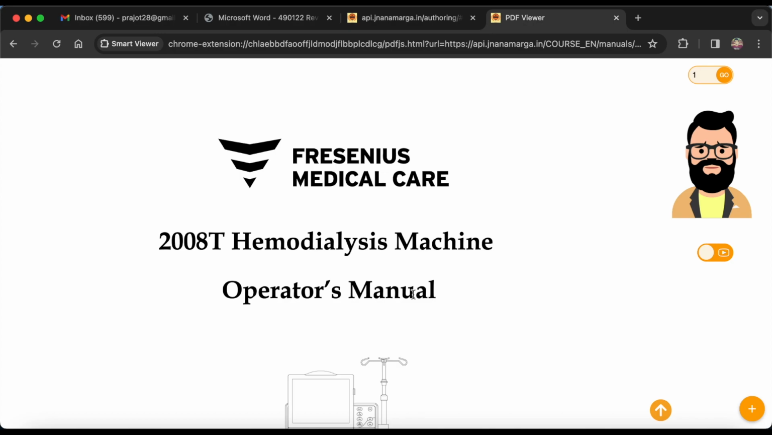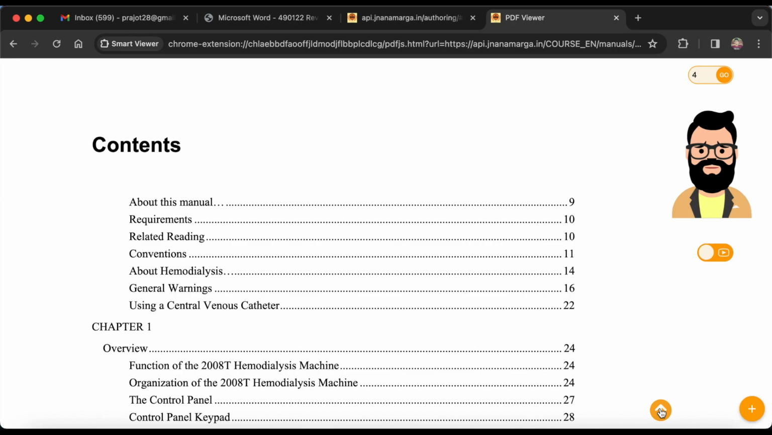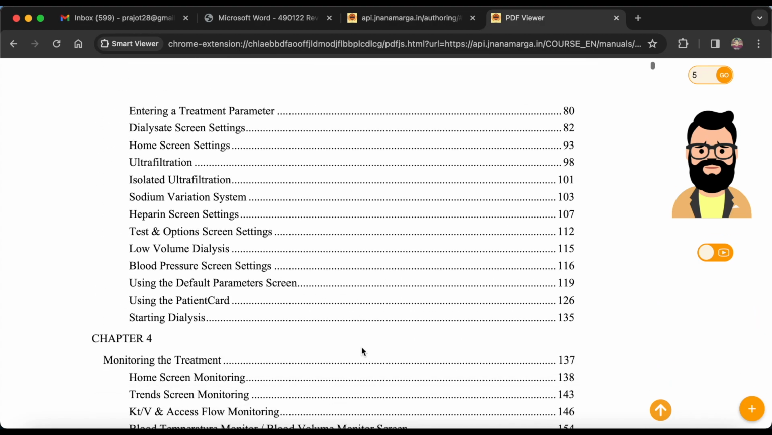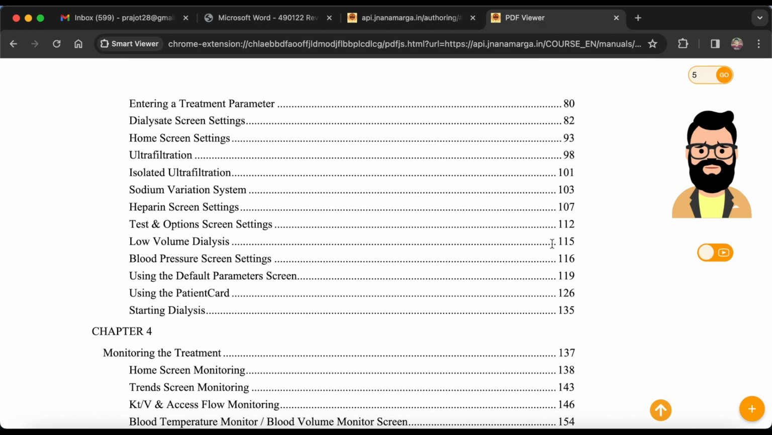Let me first go to the index page of the manual and start by asking some questions related to the dialysis machine. Explain in detail what does the UF on-off button do.